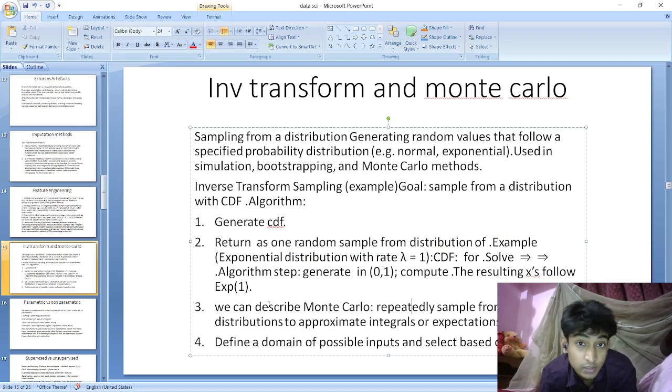Then let's describe Monte Carlo sampling, in which we use Monte Carlo methods. That is, we define a particular domain of possible inputs, and based on those inputs, we do the sampling. Monte Carlo sampling is often used for approximating integrals or expectations. This is a real-world example where we use Monte Carlo sampling for approximating integrals, and here also we define possible inputs and sample based on them.